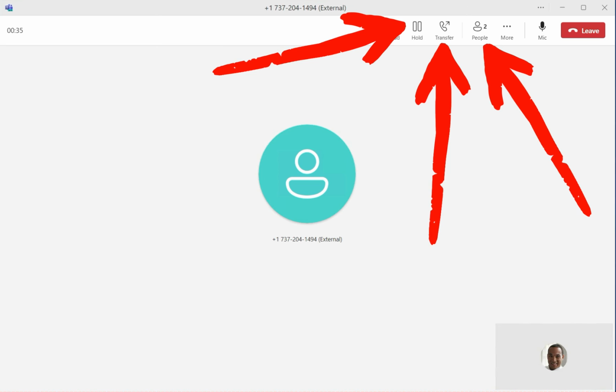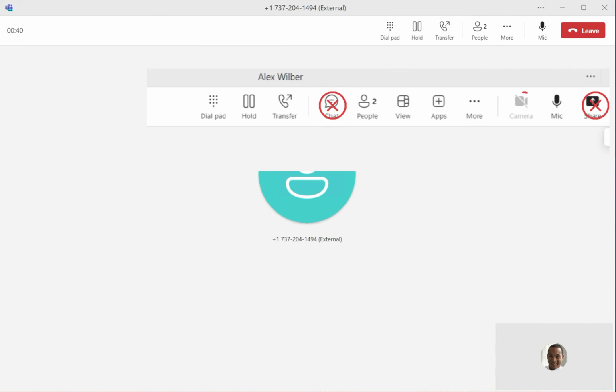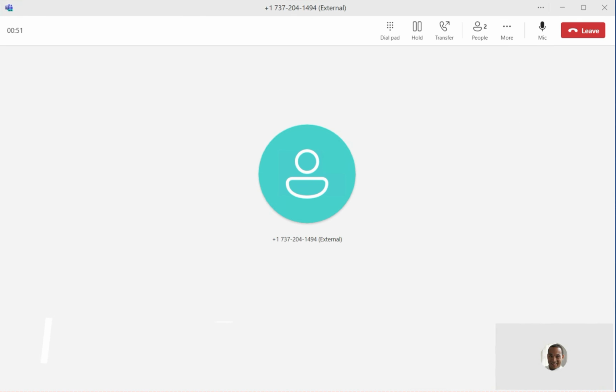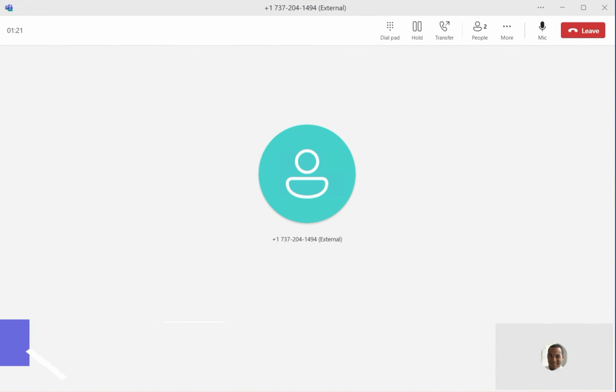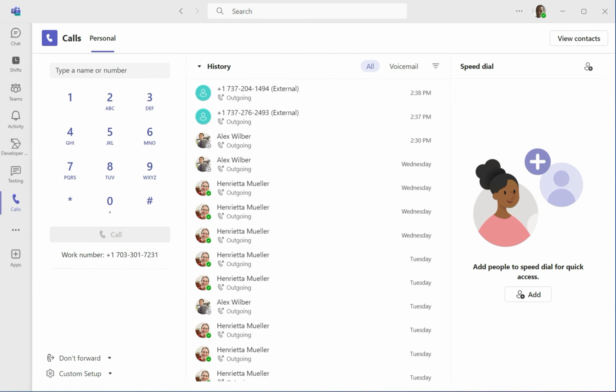However, note that features like chat, share, or camera won't be accessible since this is a voice call to a phone number. The key point here is that regardless of how you initiated the call, you're now in a Teams meeting window with some reduced functionalities compared to calls within Teams. It's important to highlight that the meeting window for calls to phone numbers and calls to Teams users is the same. So for the rest of this video, all features we'll demonstrate will start within this meeting window, just as if the call were initiated from the call's dial pad to a landline or cellular phone number.